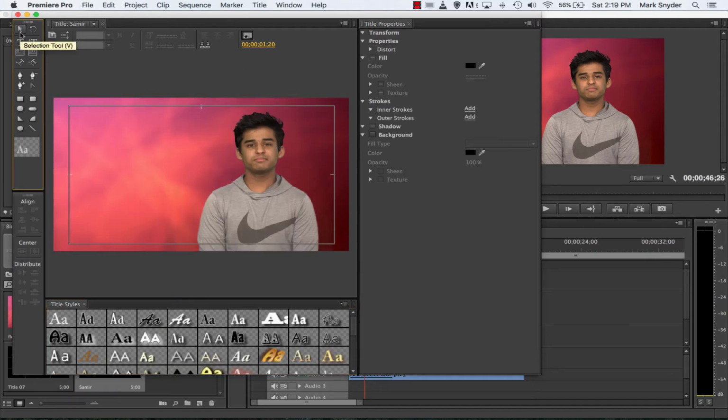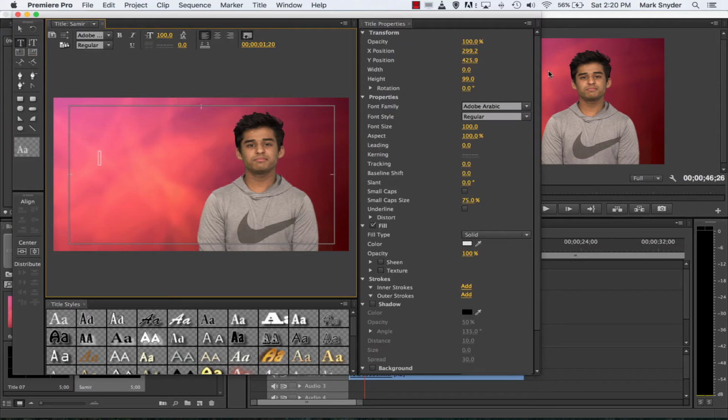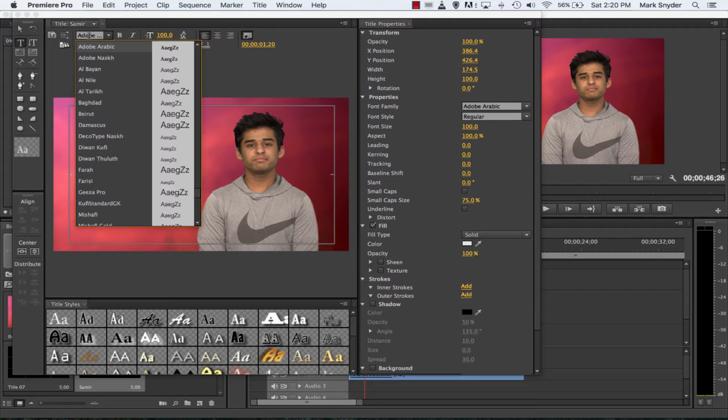You have your selection tool to move things and select things, and you've got your type tool to actually create text. So first thing I'm going to do is create some text. I'm just going to click anywhere randomly for now and type in Samir. Okay, by default it has this font, this color, all these properties. I'm going to go to the font up here.